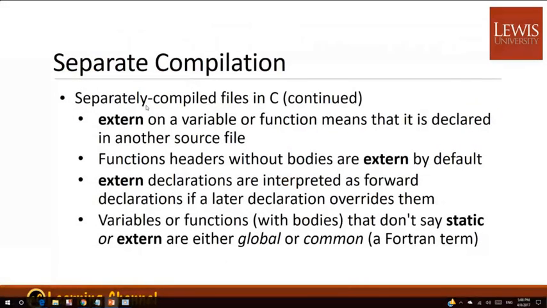Separate compilation in C: extern on a variable or function means that it is declared in another source file. Function headers without body are extern by default, and extern declarations are interpreted as a forward declaration if a later declaration overrides them. Variables or functions that don't say static or extern are either global or common.